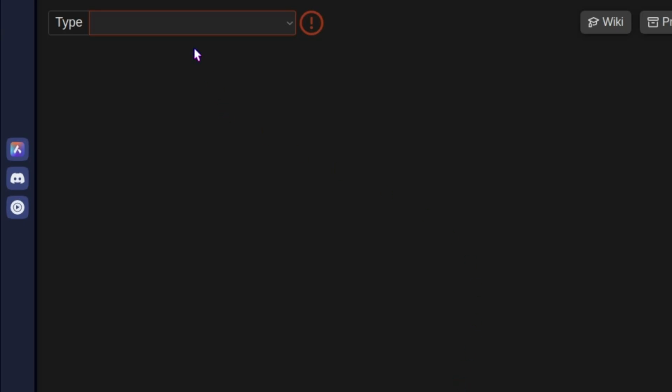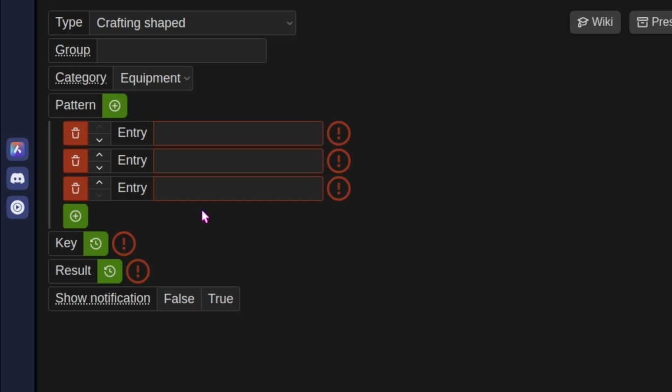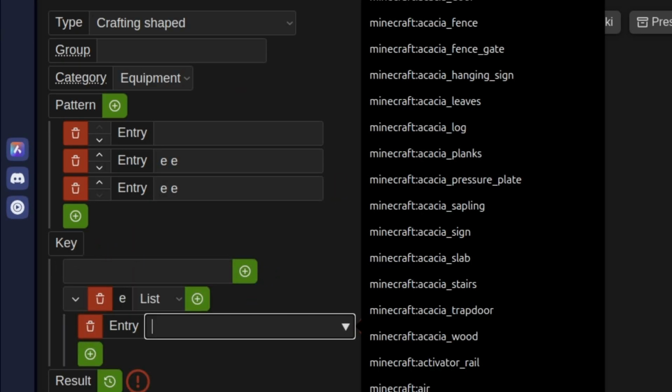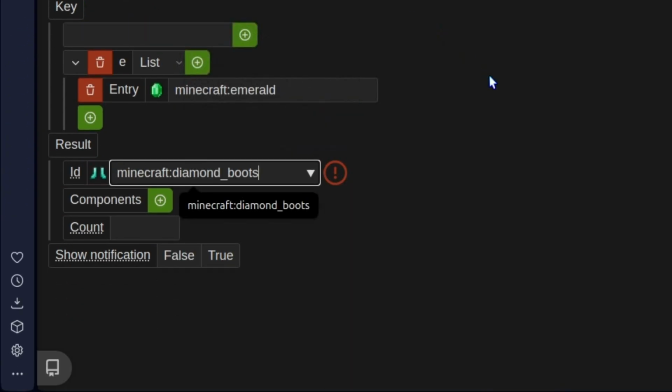In here, we will set our type to crafting shaped. Our group can stay blank. Our category should be equipment. Now we'll add 3 patterns, and I won't go over what all of this really does. If you want to learn more, check out my custom recipe tutorial. But starting with boots, I'll do space, space, space, E space E, and E space E. I'll add a key for E, and it will be an emerald, and this will be diamond boots.